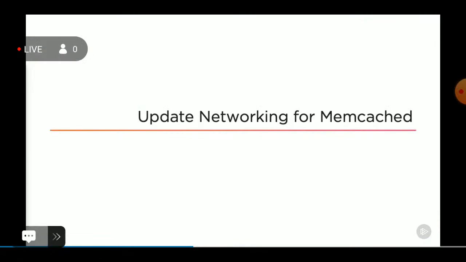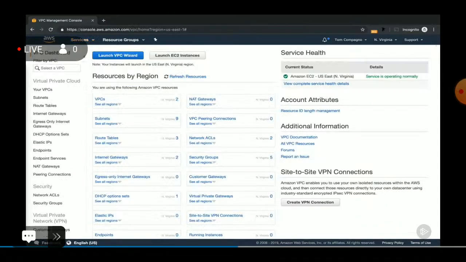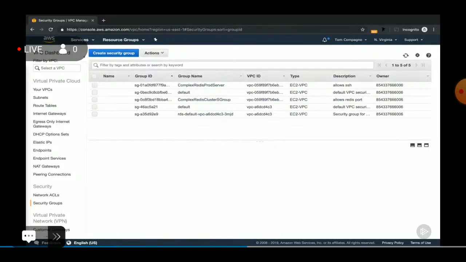With the previous module, we created a custom VPC in AWS and set it up in such a way that a production server living in one security group and subnet could access our Redis cluster. Let's take a look at how we can tweak that configuration to allow the same server to also communicate with our Memcache cluster. Let's jump to the VPC area in the console by typing VPC into the services menu search like this. From the VPC dashboard, let's jump to our security groups here. The group we need to tweak to allow similar access to Memcached is the complex Redis cluster SG here.